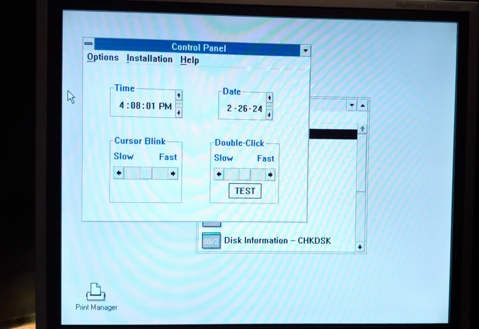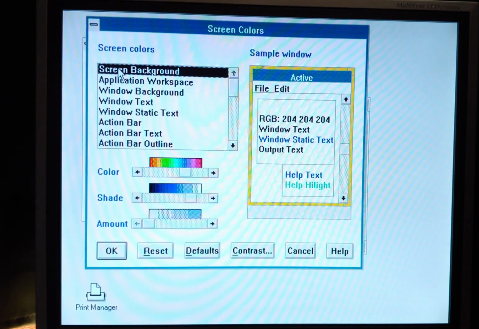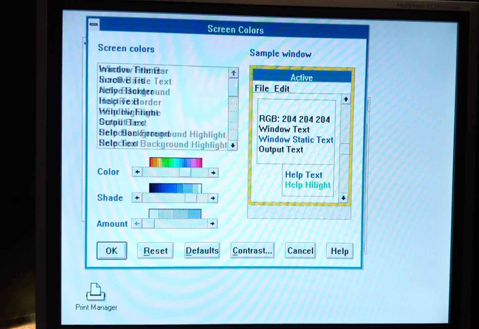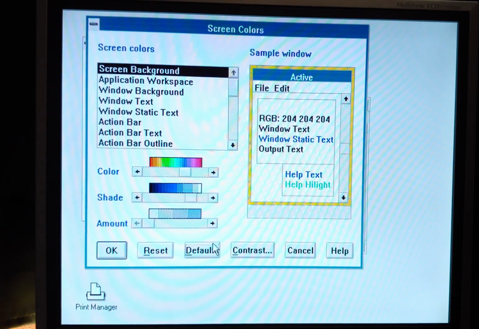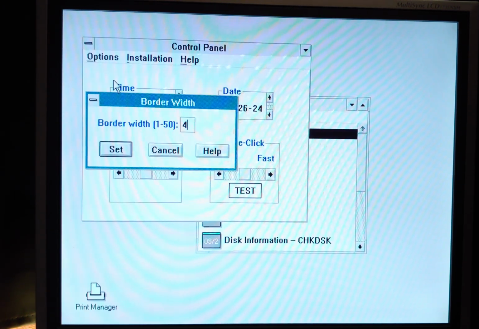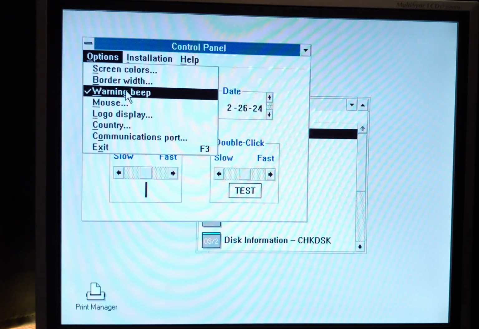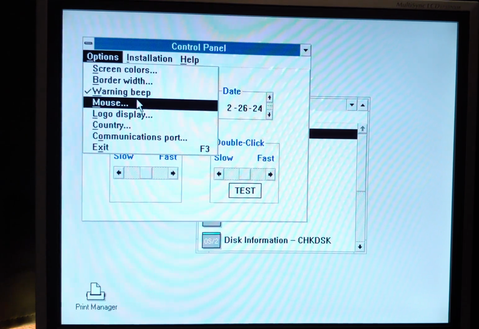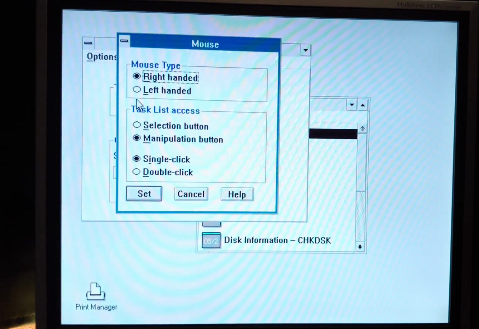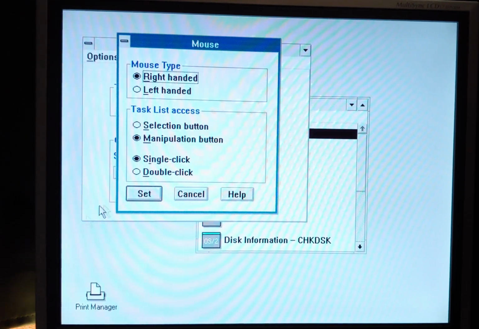version of OS/2. You've got screen colors, which there's no built-in themes, it seems. You can just customize everything and that's it. You do have defaults. You can reset everything back to default if you don't like your color scheme, but it doesn't seem like there's a way to save it, which is kind of disappointing. Border width, separate option there. Warning beep, we'll leave that on because there's no sound support in this version. Mouse settings, very basic again.